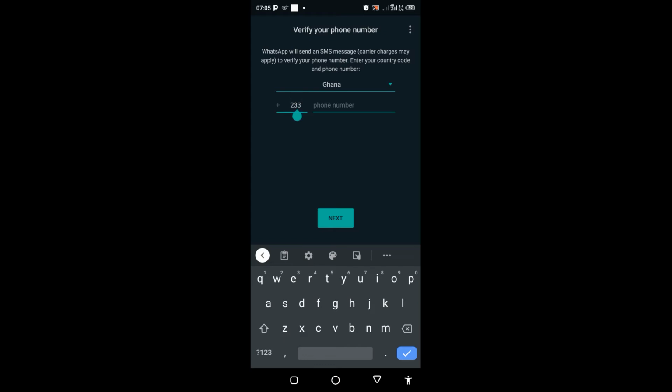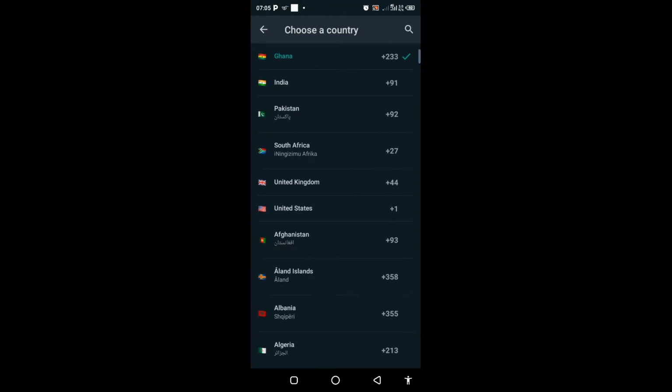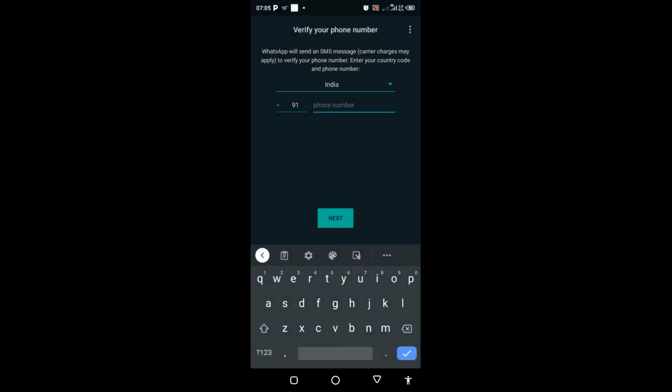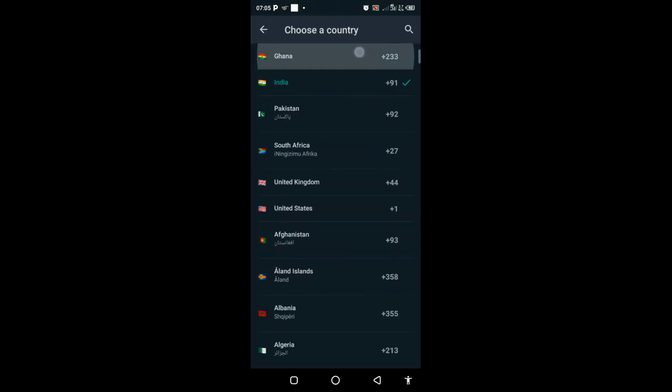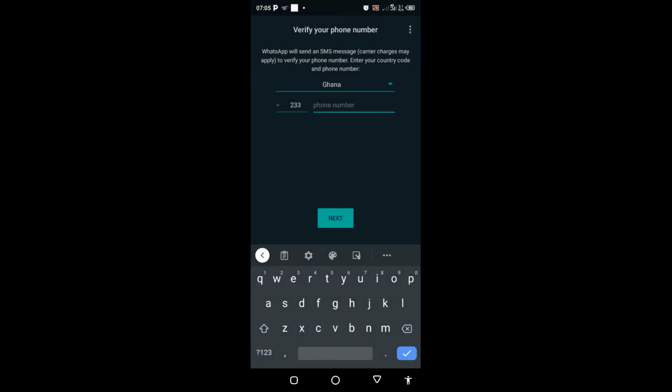Immediately you select Ghana, the country code will come itself. Let's go to India and see something. You can see that the country code of India is +91. It will change. So let's come back to Ghana. Let's select Ghana. It will change to +233. That's the country code for Ghana. Now I'll click here and begin to type my number.